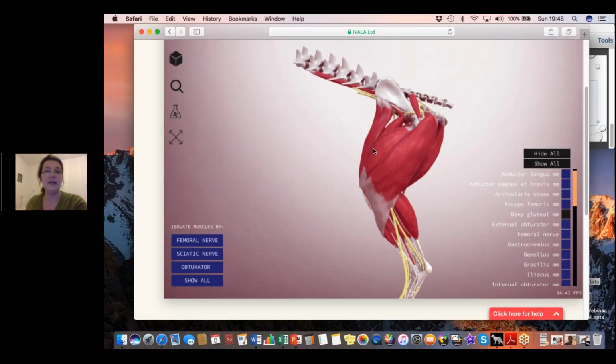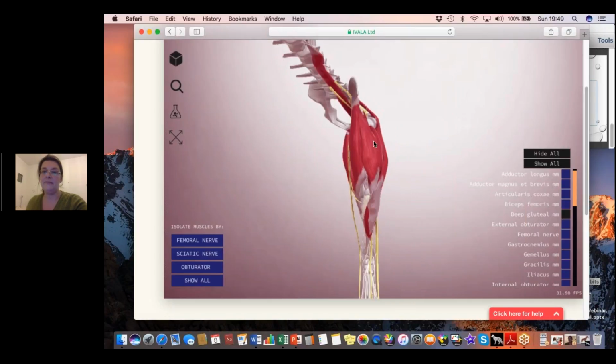Now, the tensor fasciae latae is a tiny band. It's basically an elongated strip of fascia. It's a connective tissue which is located in the thigh and knee. It's quite an amazing, beautiful stretch of connective tissue. But I digress. So let's show you the inside of the thigh now.